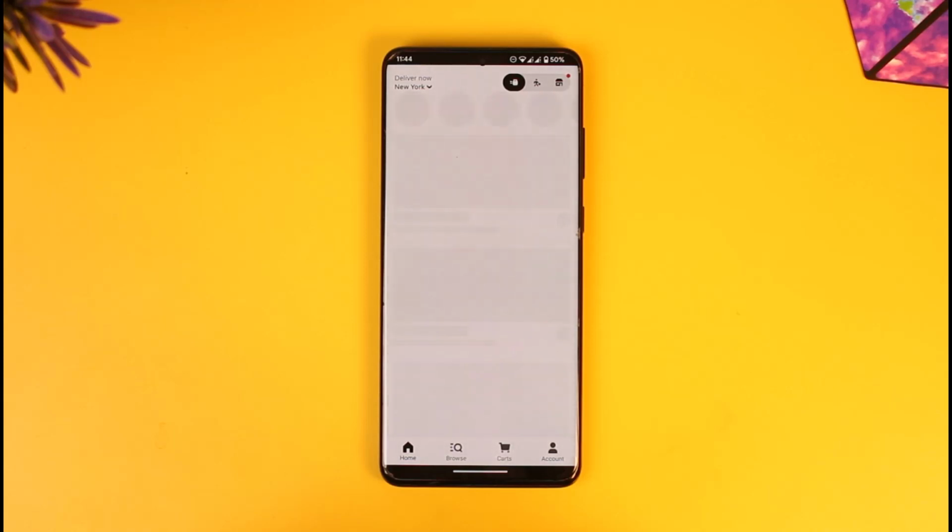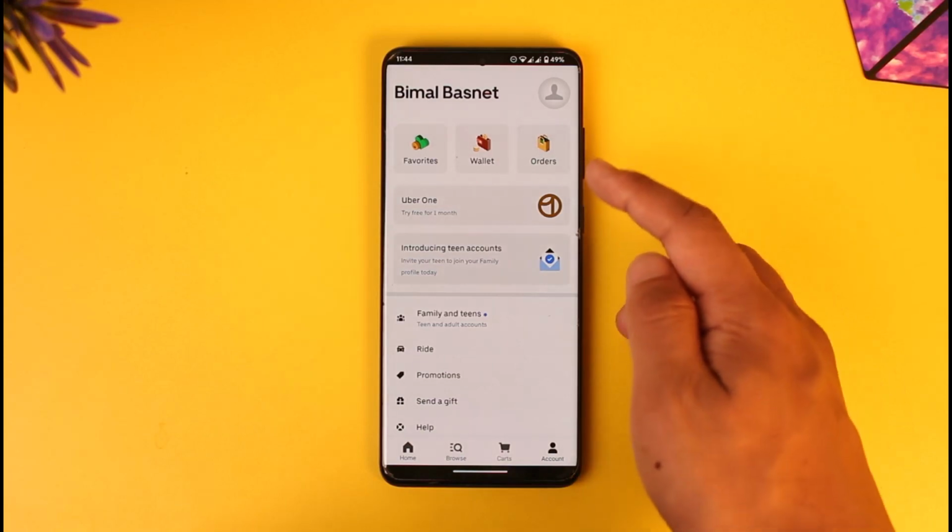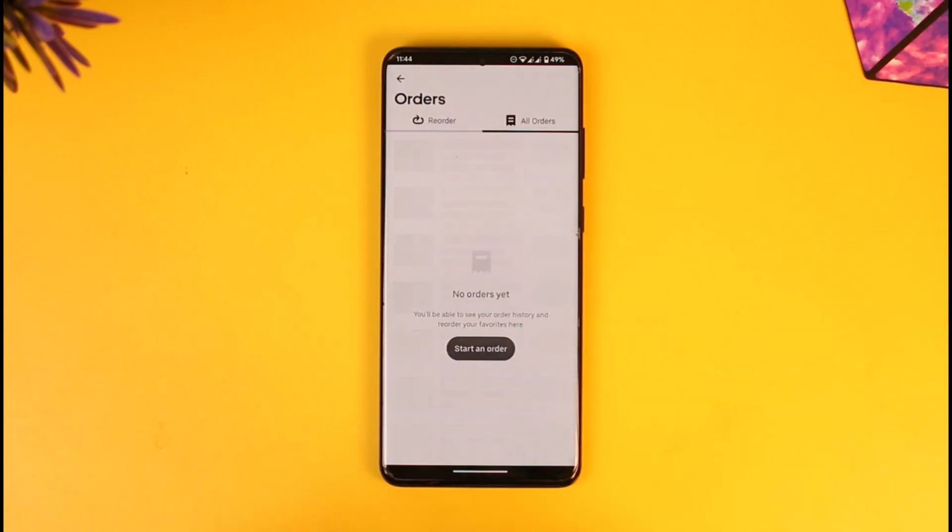Make sure that you're logged in, and after you've done that, you want to simply come to the account icon from the bottom right of the screen. Once you come to the account icon, make sure to just tap on this little orders button that you can find from the very top.